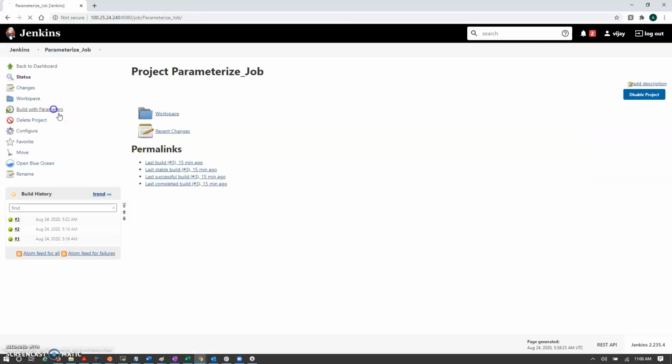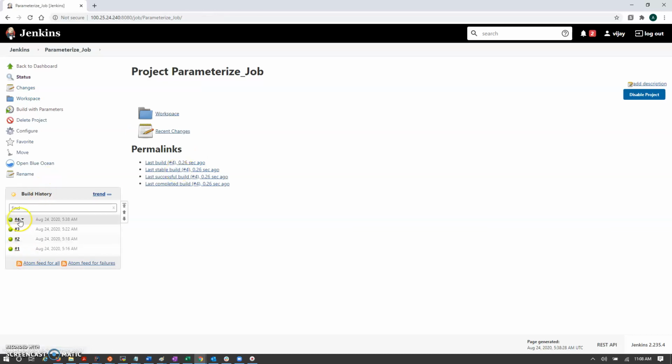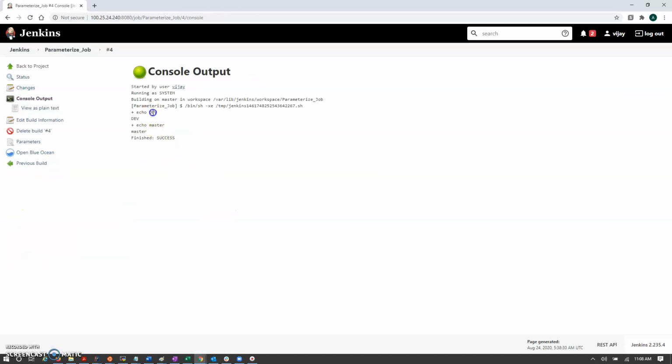Let me show you how this is working. I'm just passing the default one, and this will print my dev as the environment variable and master as the branch. Now how can we configure a parameterized job?